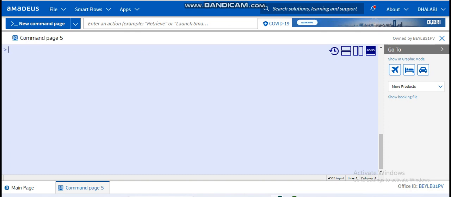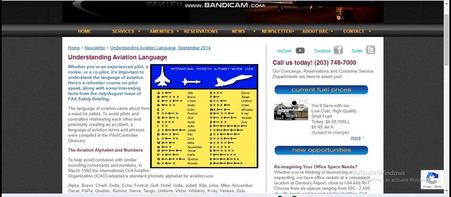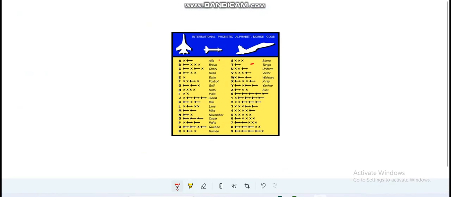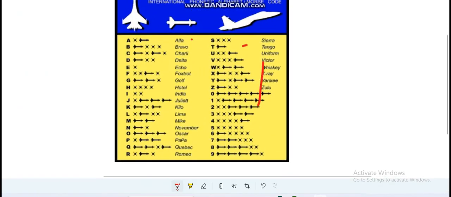So for this, IATA created a new aviation code for the alphabets, which is the IATA phonetic alphabet. Here, as you can see, take a screenshot of this international phonetic alphabet. Whenever you want to pronounce a PNR, a name, whatever you want to pronounce, you should use the international phonetic alphabet codes in aviation. So let's say I want to pronounce my name. I will show you here the alphabets and how you use it.